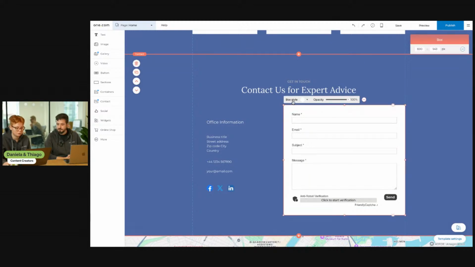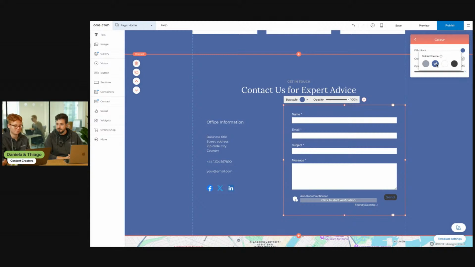You go over to edit box. And here you can do a few things. So you can change the color, again, fill color. So you could have the same color as the background and then it looks like it's blending in. I say it's quite cool.